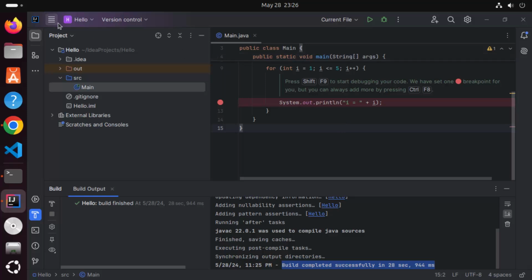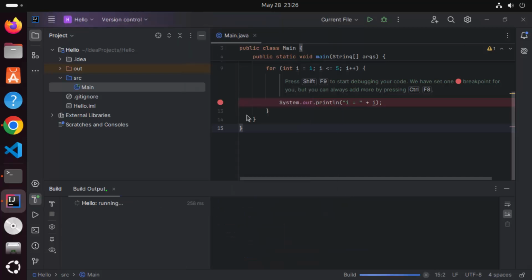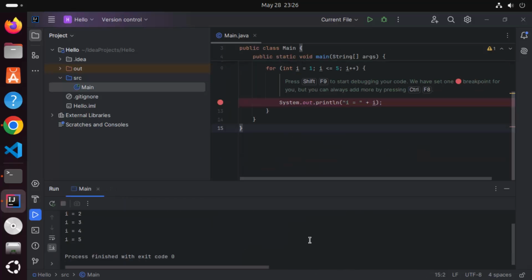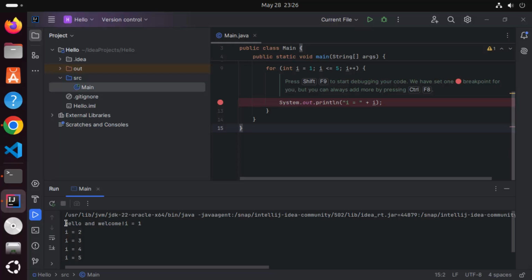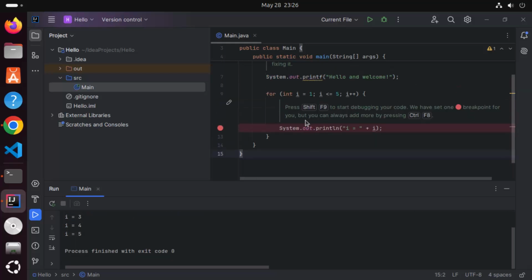To run your code, once again click on this hamburger menu and then click on run, and then click on run main.java, which is going to run our code. And you can see our code ran successfully, and it has printed hello and welcome, and also printed the value is equal to i from 1 to 5 because of this for loop, right? So everything is working fine on IntelliJ IDEA IDE.